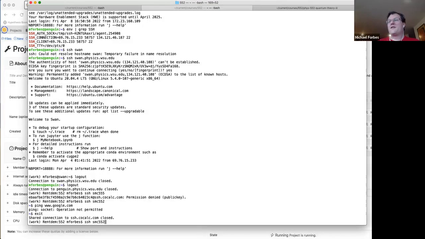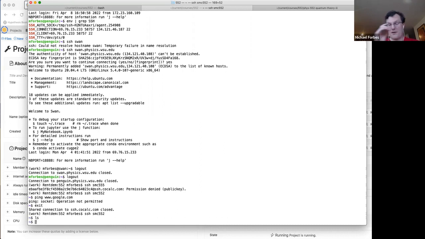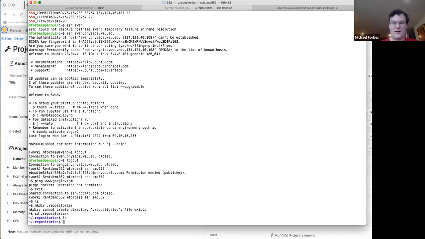So once we've done this, then you can go to your CoCalc project. And in the CoCalc project, you should be able to clone the repo. So I make a directory called repositories. And then I go into the repositories. I already did this. And then I want to git clone my actual repo from GitLab.